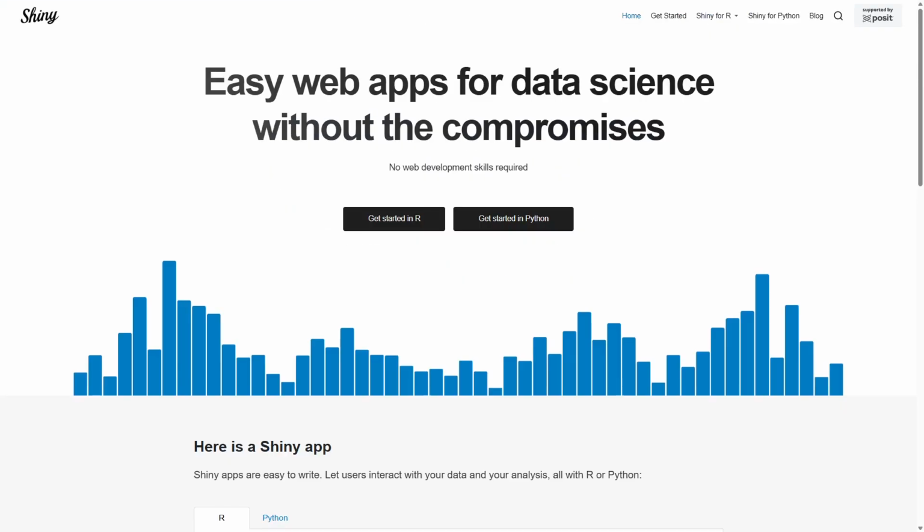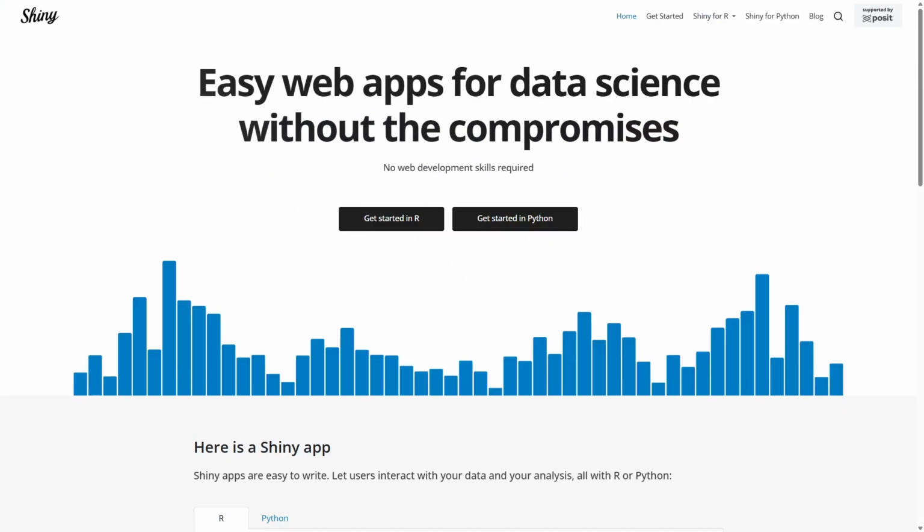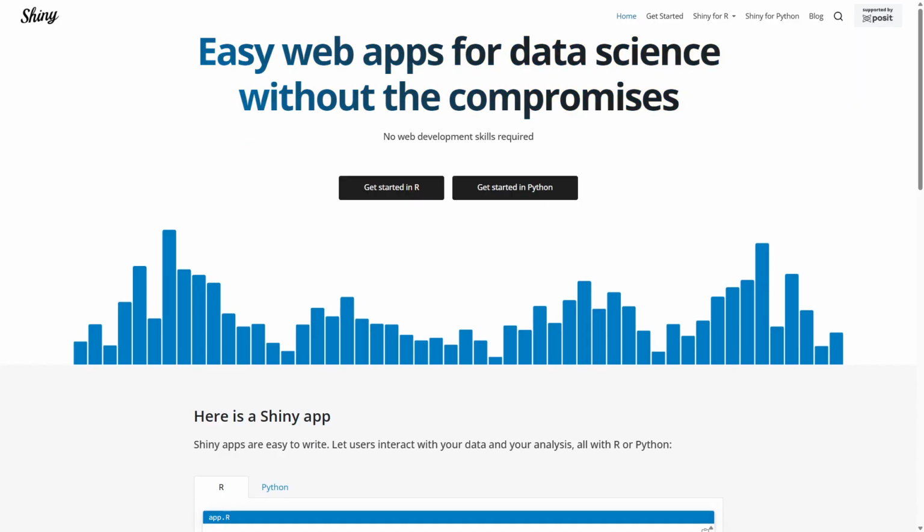Streamlit and Shiny are popular frameworks for creating data-driven web apps. Streamlit focuses on simplicity and Python integration, while Shiny is built for R users with powerful reactive programming. The core difference lies in their programming language and ease of use.